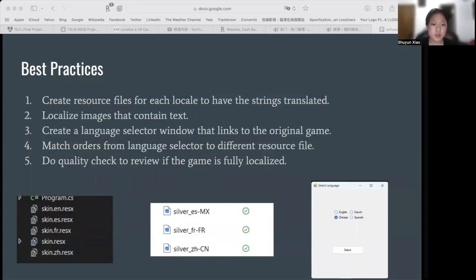To turn the source into the target, here are the steps and best practices we followed. First, create resource files for each locale to have the strings translated. Second, localize images that contain text. Thirdly, create a language selector window that links to the original game. And then we match the orders from the language selector to the resource file of each locale. And in the end, we do a quality check to review if the game is fully localized.